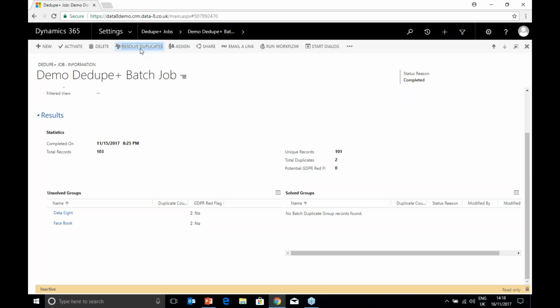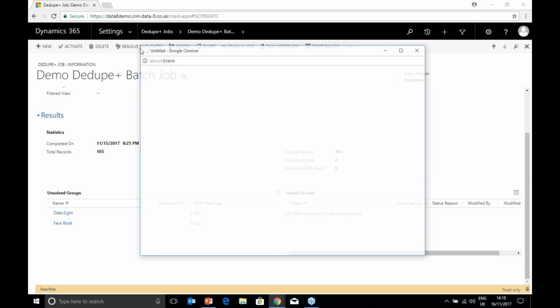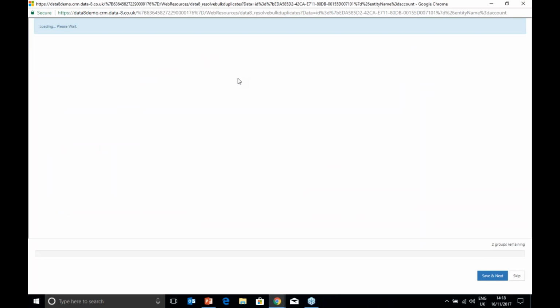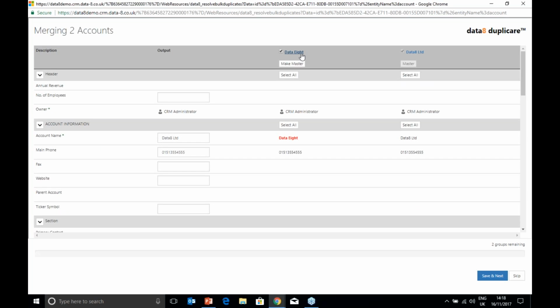So if I now press resolve duplicates, I see the merge screen that we go through a few times. Now when it loads, you'll see that the duplicate found is Data EIGHT and Data 8 Limited. So there's your fuzzy company. I can work through, I can see how I want this record to look, and I can now save and next, and that will merge those records.